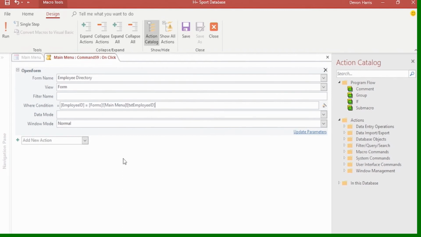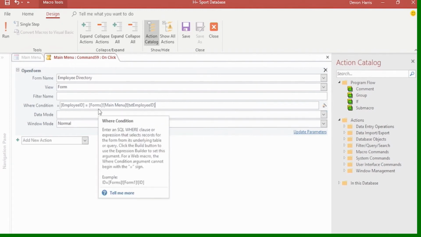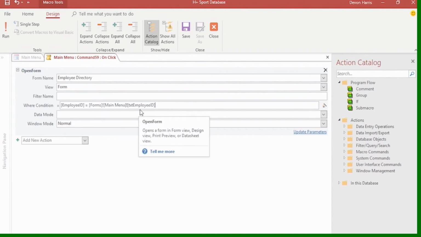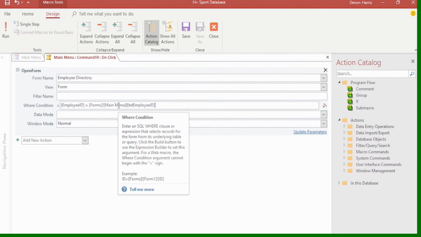And I'll finish that with the closing bracket. So this is how you make reference to any object inside of your database. First, you go into the category, in this case, Forms. Inside of there, we'll find the name of the form, Main Menu, and inside of there, we'll find the name of the object, in this case, TXT Employee ID. Whatever the value is that we have typed into that text box, we're going to find the employee ID from the employee directory that matches.